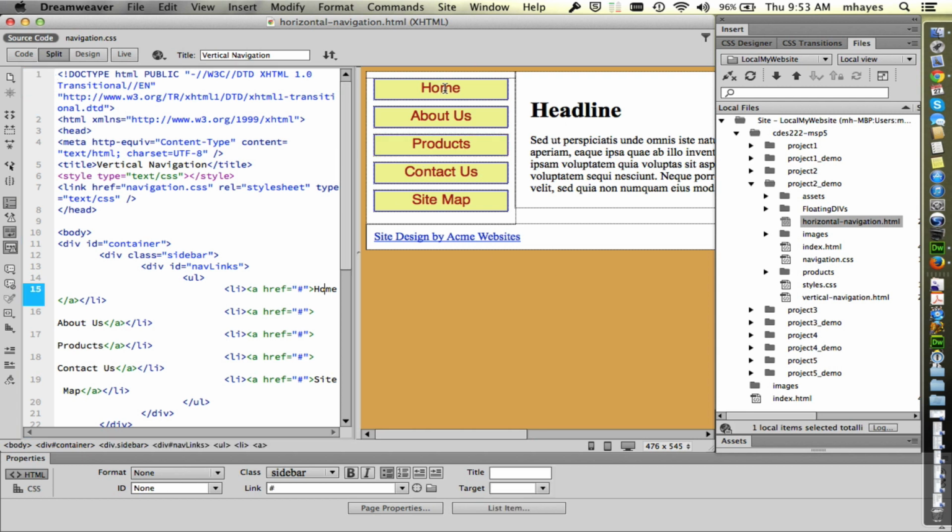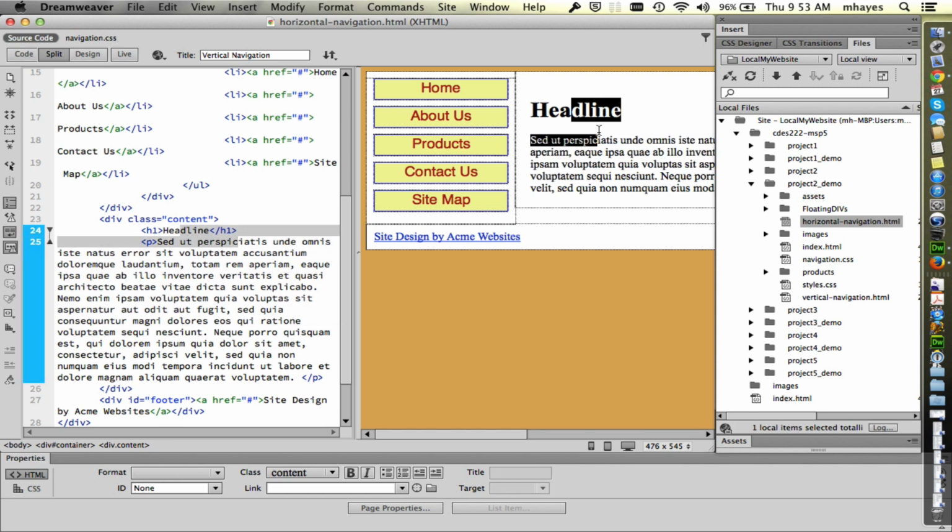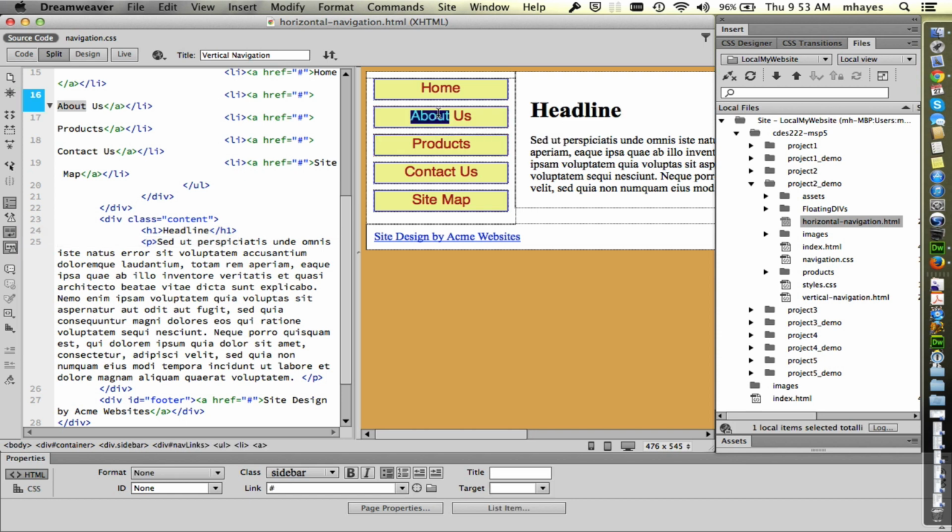Now what I want to do here is take this list of items and put them over here in my main content area and create a horizontal navigation. So this would be a design where we're using a sidebar for something else, and I want horizontal navigation running over here, let's say above my headline. Okay. So I'm going to come over here in the sidebar.